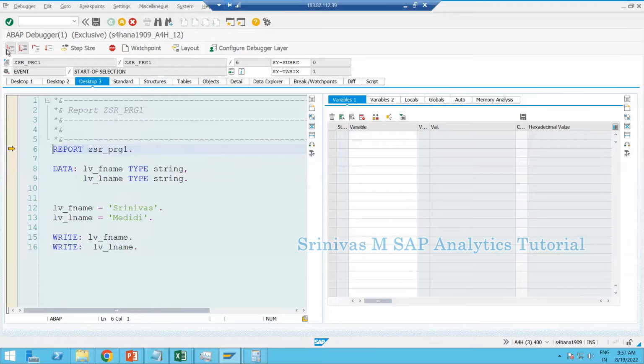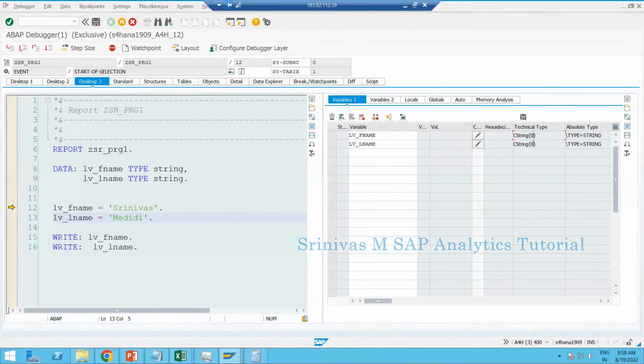I'm pressing F5 now. So you see LV underscore F name, LV underscore last name. And I want to see what is my data type here. You see C of string. So how SAP defined the length here? C string, character string of length 0. Since nothing was assigned so far to my variables, system considering the length of this variable as 0.